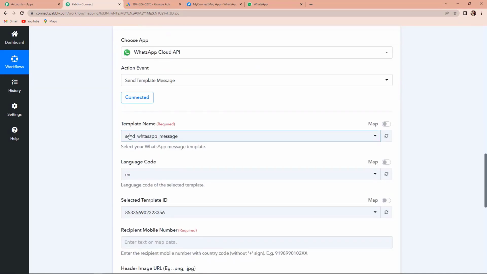Now here we need to fill the template name, the language code, then the recipient's mobile number, etc. First, let's understand what's a template. A template is a pre-written message that can be shared through WhatsApp or any other social media platform where you do not have to write the same message again and again.